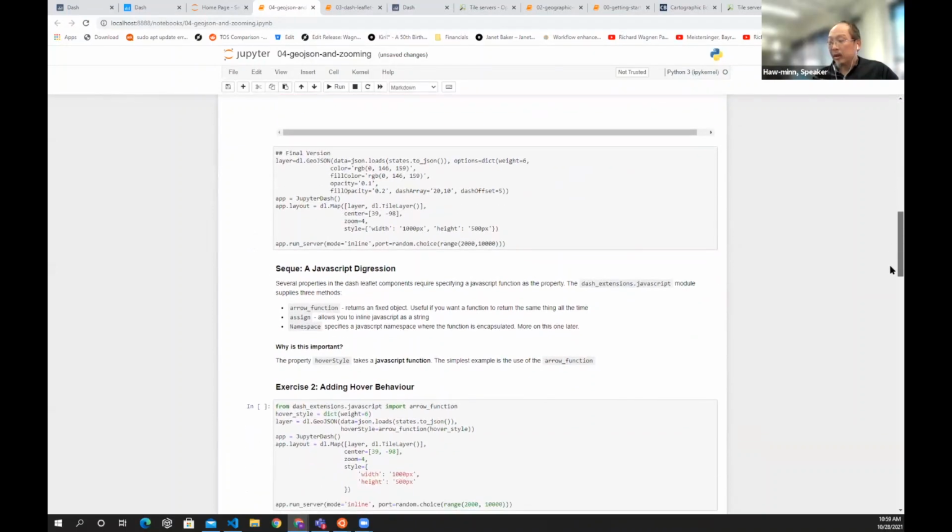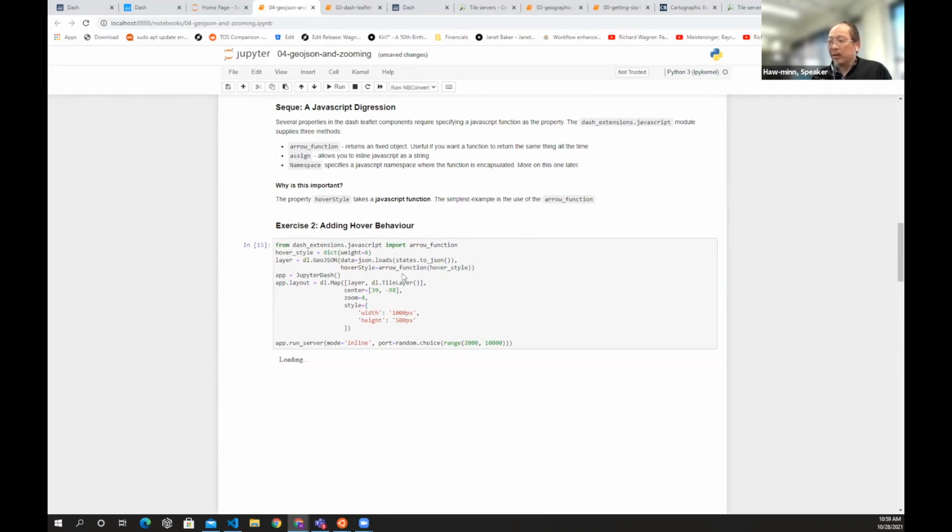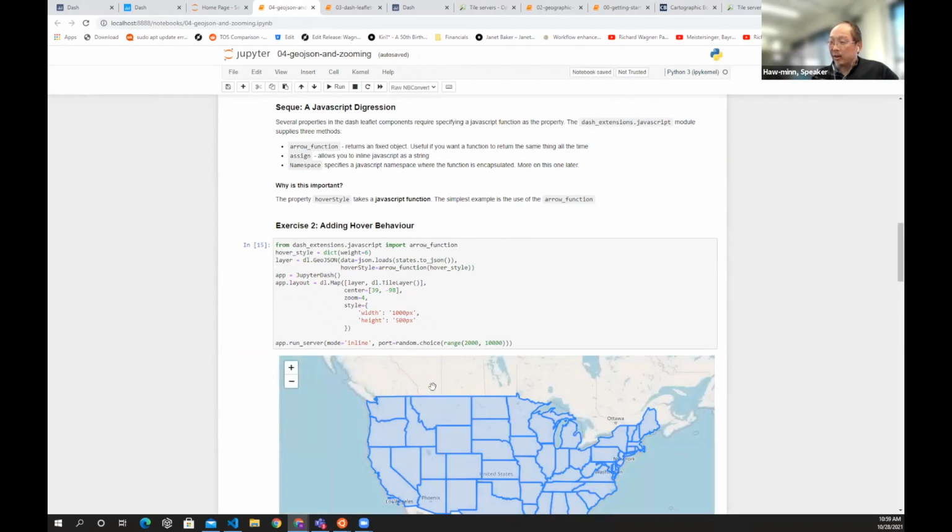Okay, I actually misspelled it up there. It requires a JavaScript function. So in this case, I'm specifying hover style and I'm passing it this function, but it's only going to return this dictionary every time, which sets weight to 6. So this is identical to the previous example, except I've now added this hover style. Now when I hover over a space, you can see how the thickness of the border expanded.